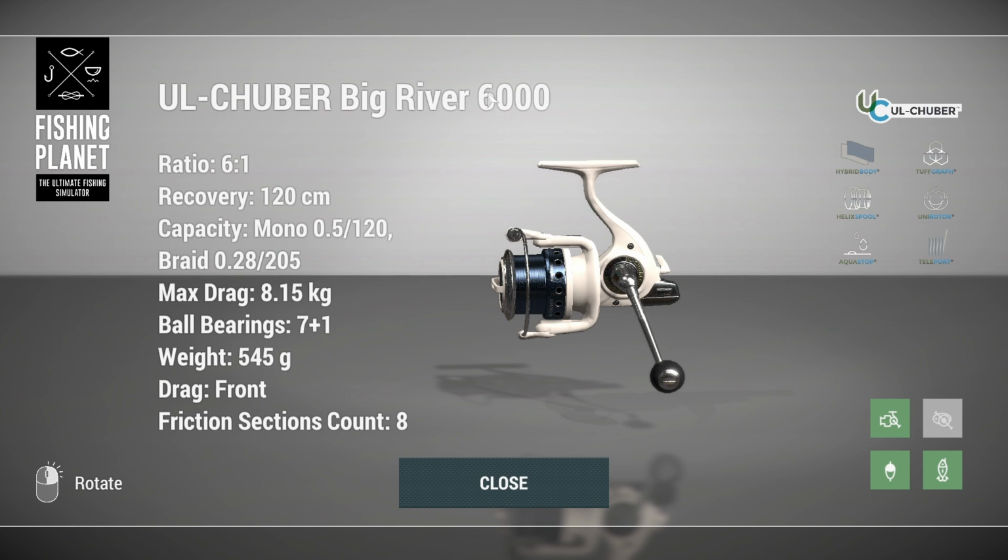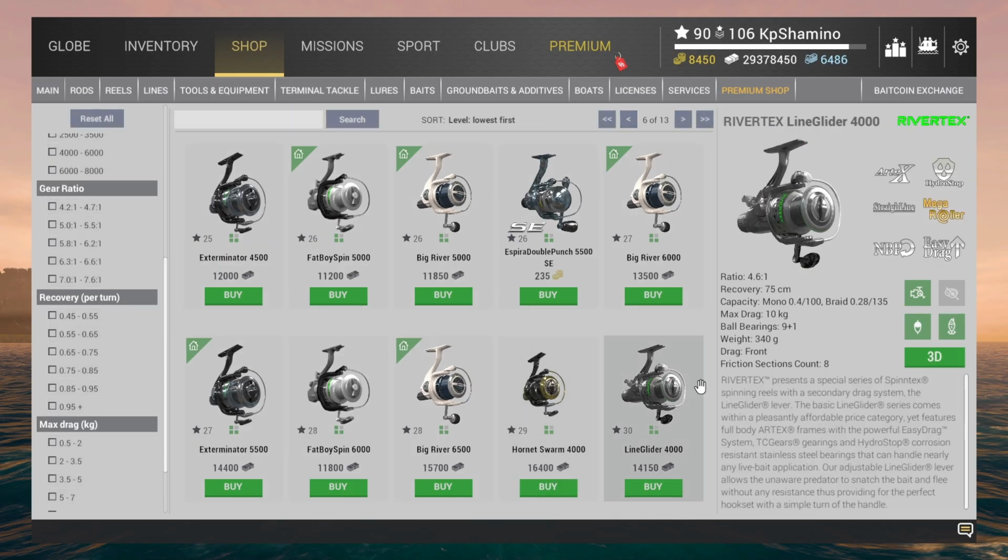Of course, it depends on the spool size too. If I have, for example, a 6,000 that is 1.3, or a 3,000 that is 1.6, they're probably going to have the same recovery because the spool is half the size. It's not that easy to understand, but this is the technical part.